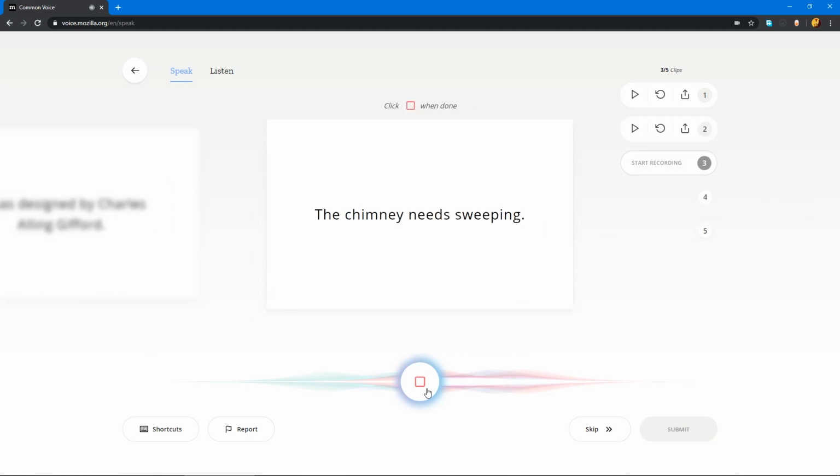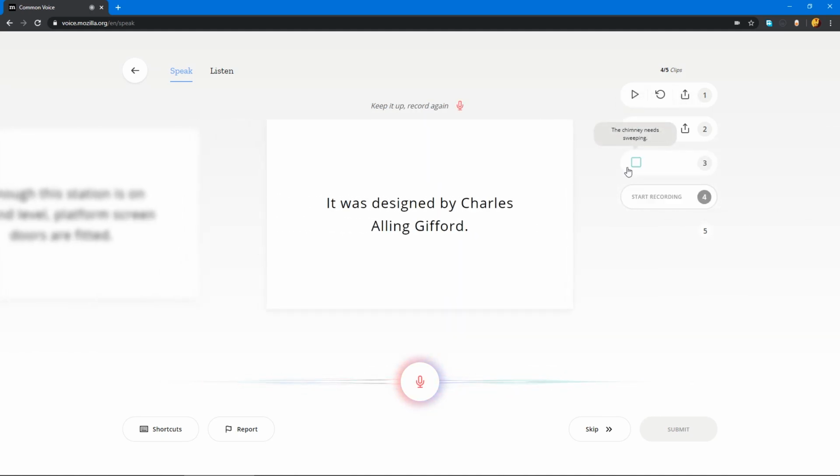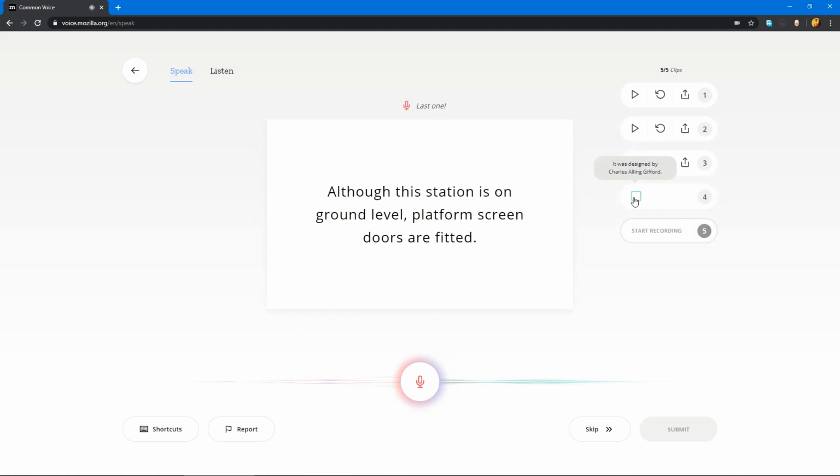The chimney needs sweeping, right? I think sweeping, right? It was designed by Charles Allen Gifford. Yeah, that's some very difficult sentences. Yeah, I'm not used to it.